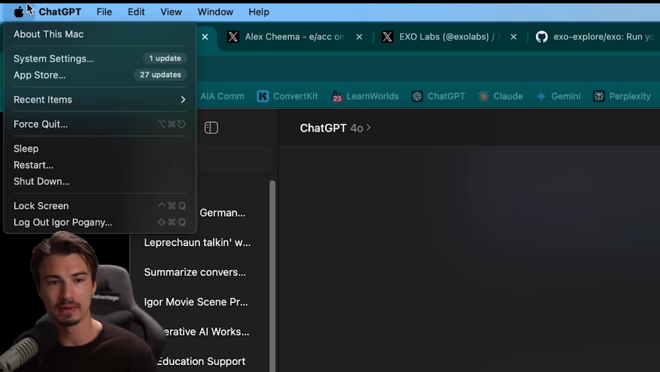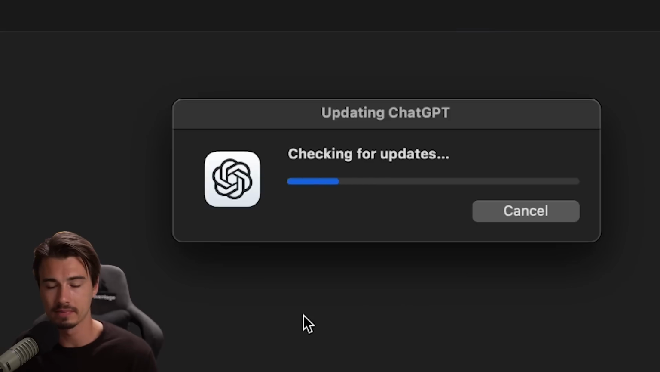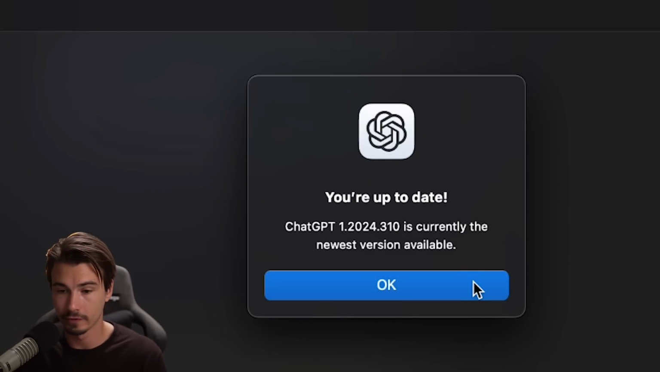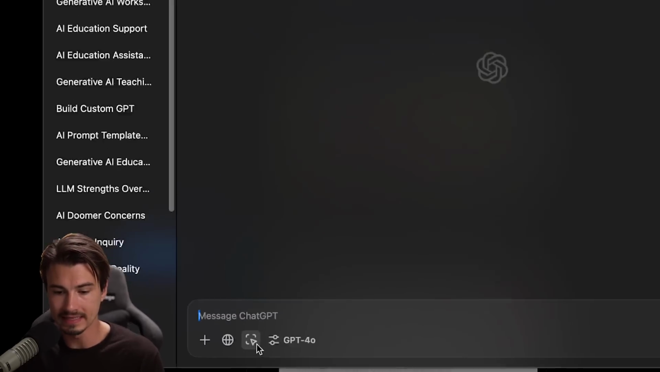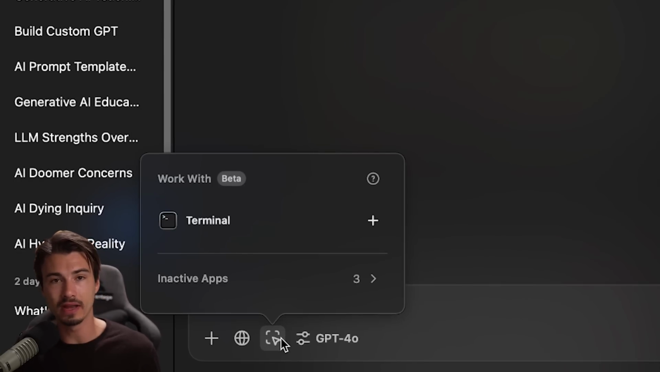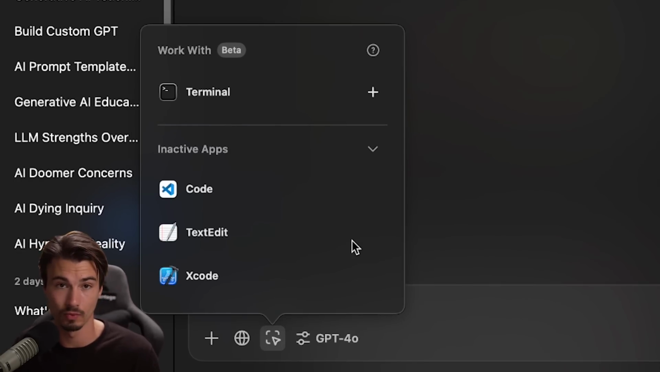The way it works is the following. You just need to update your application, which you can do up here, check for updates, and I already did this. So I have the newest version of the ChatGPT app right here, and it's this new button here, and you might not see it right away because it only works with specific applications. It's the code editing ones, okay?